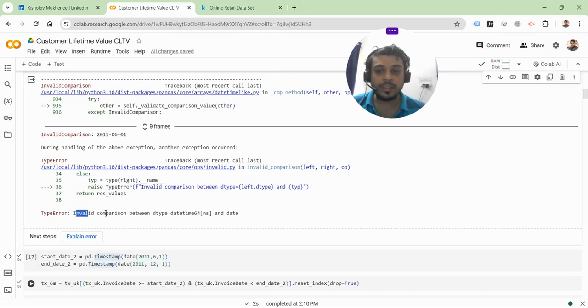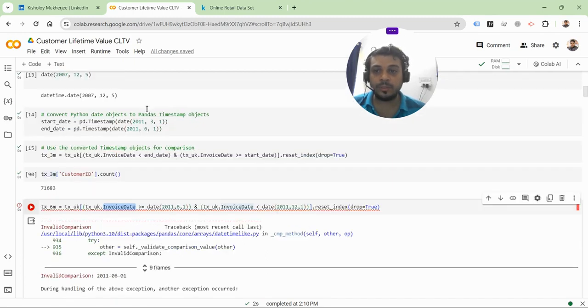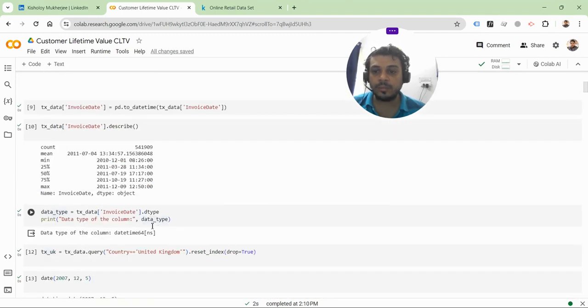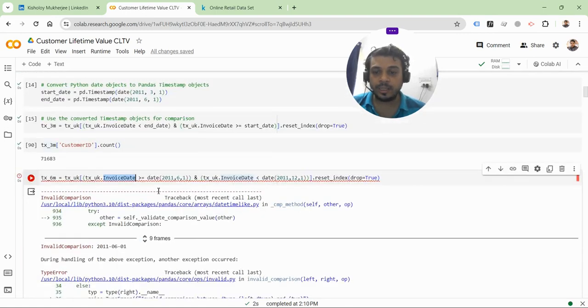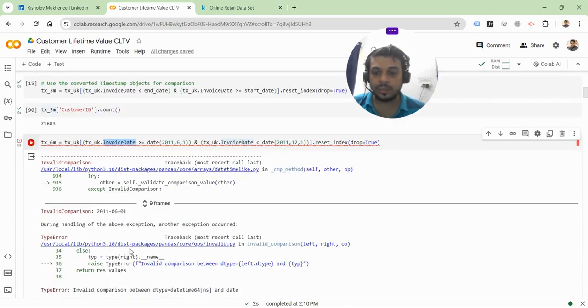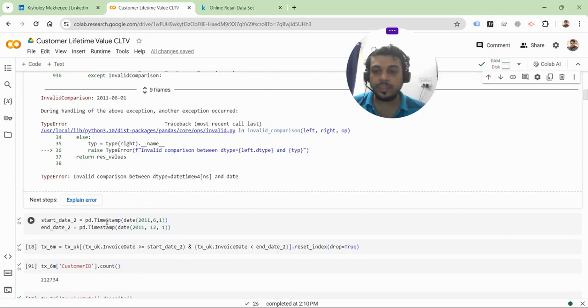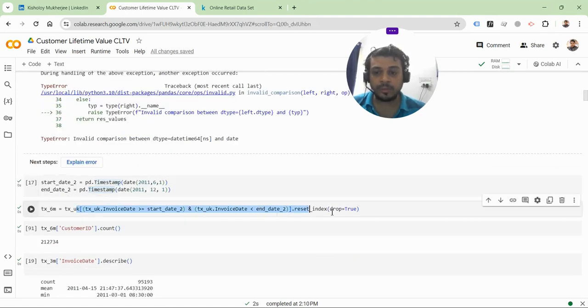All right, and this did not work because there's a problem with data types. It is an invalid comparison, as it says, between date time and date. It is using date time in this case, because we had obviously converted invoice date into date time, if you would remember. And the date here is in a different format, which is why it's throwing an error. So what we needed to do is convert it into a format called timestamp. And once we did that, we carried out the same operation again.